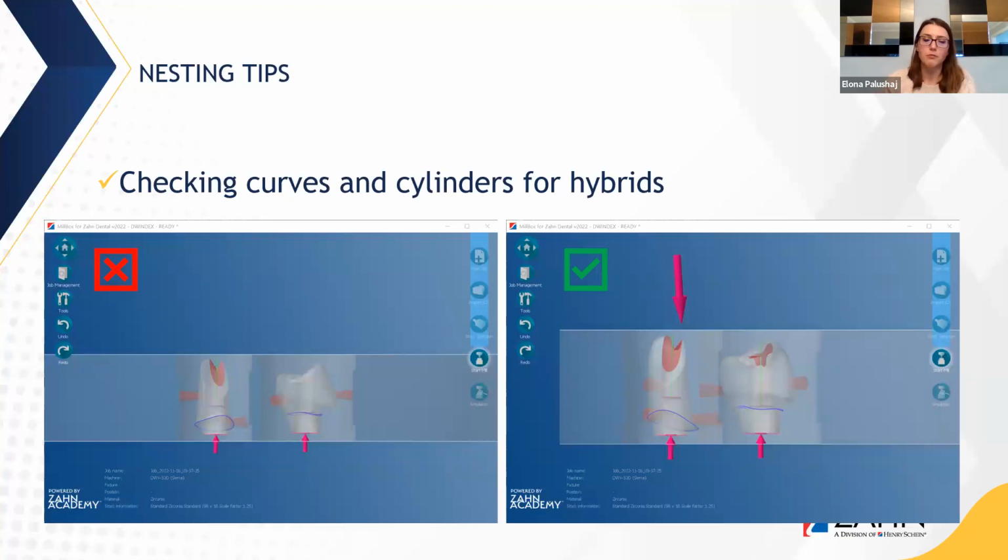Of course, it will have a margin, but all restorations will have. And also, it will have a secondary axis, like you see on the right here.